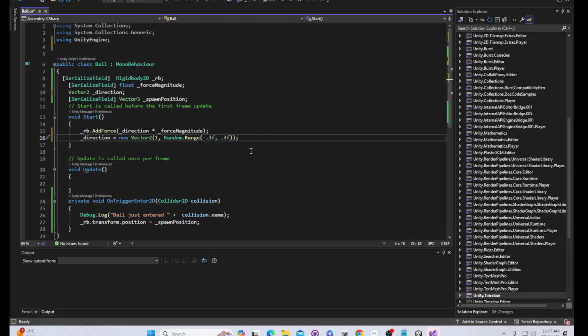Okay, so I've changed this. You can see it's actually stopped complaining because I already have Unity Engine there. So it's just random.range. Now, if I didn't have Unity Engine up there, it might have complained there, and then we could have used Alt-Enter, and it would have given us the option to fully qualify it as Unity Engine.random.range, or just to automatically add the using statement on top.